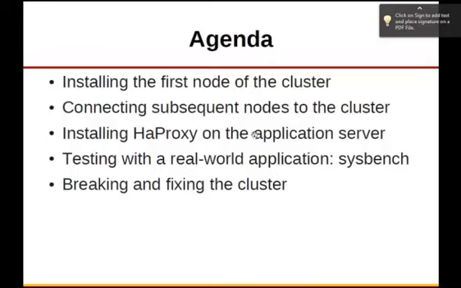We have an agenda today. We will install and configure the first cluster node. We will connect the subsequent nodes to the first one. We will use an application server which will run HAProxy, which will load balance between our database servers. And we will test with sysbench as a real-world database application. And we will break and fix the cluster in many ways.